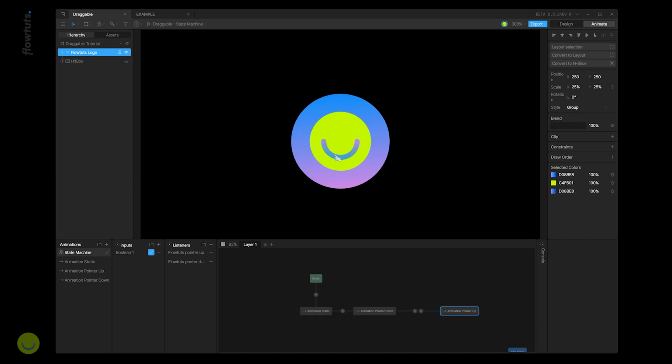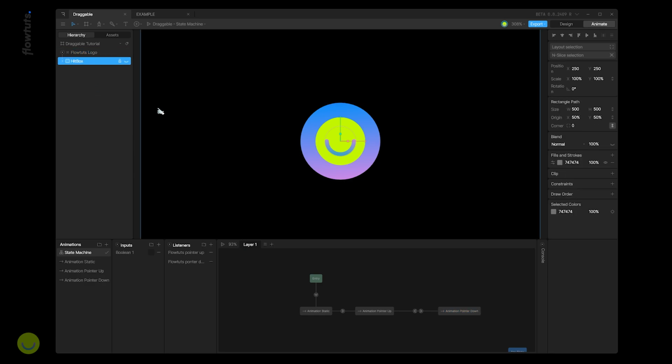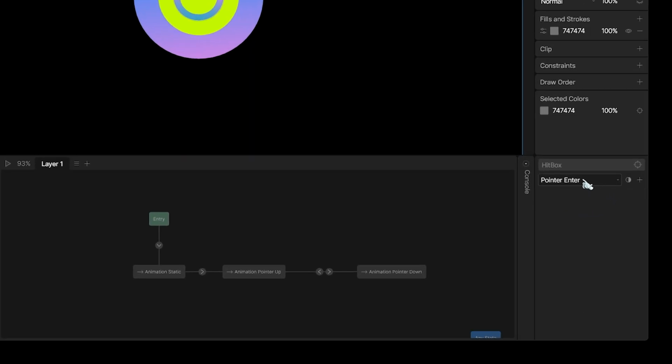The issue here, why we have this animation, is because we have these states in reverse. Let's change this to up and this one to down instead. Now it's fixed. Last thing we need is to be able to drag these objects around our artboards. So for that, we need another listener. And for this listener, we're gonna be using the hitbox. So we go to the hitbox and make a listener. And for this, we don't need an input. We're gonna change the pointer enter to pointer move, and we're gonna add a line target.